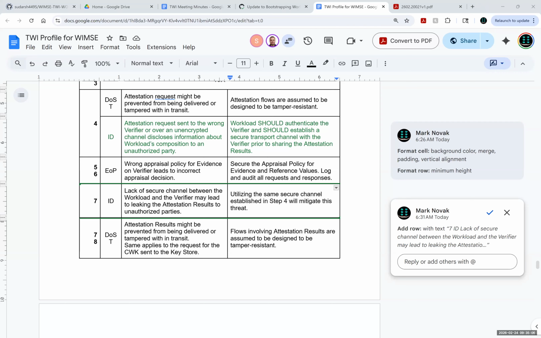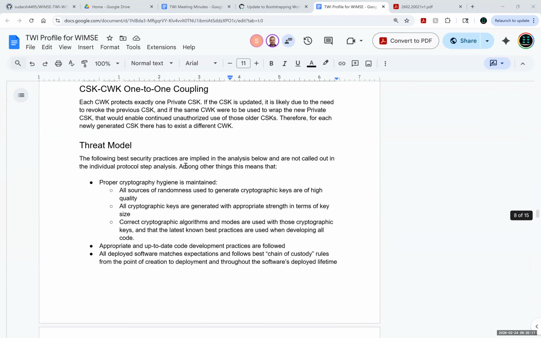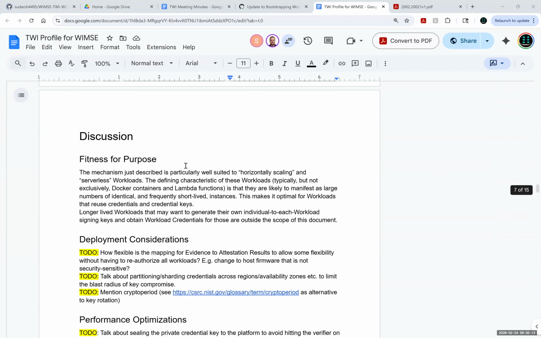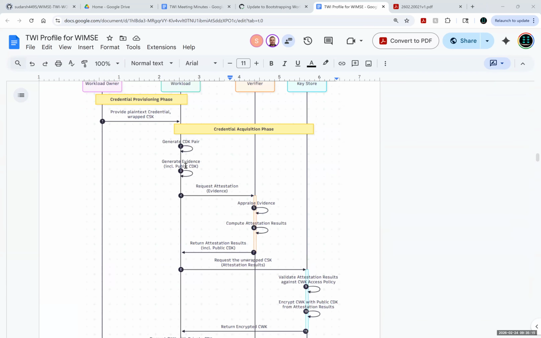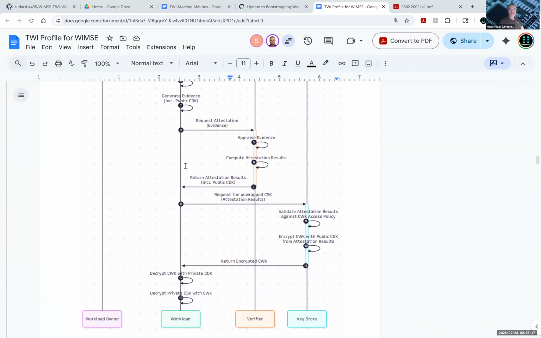Could you please scroll up, because I'm not talking about the provisioning phase, I'm talking about the acquisition phase. I'm specifically saying the time gap between steps 7 and 8 is pretty big. Oh, I see what you're saying. Okay, hold on. Let's think about that.